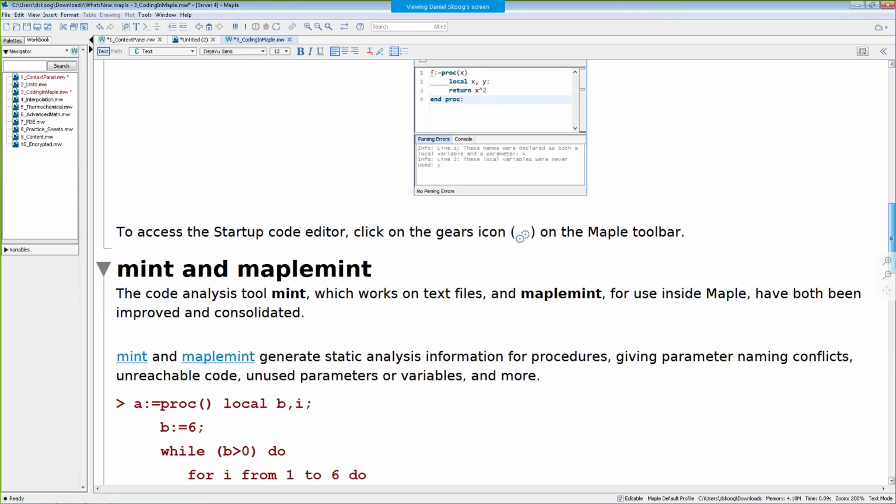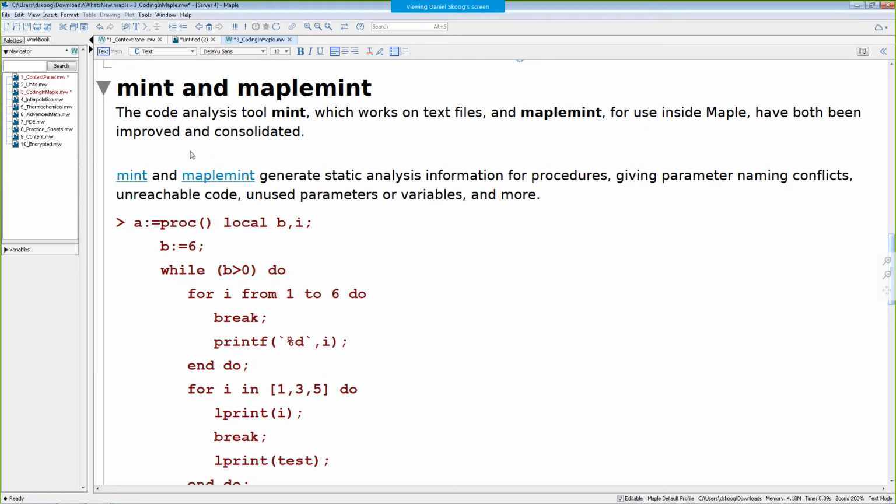All right, so I won't go too much further into coding at this point. I will very quickly mention that there have been changes to standardize Mint and Maple Mint. Mint is an external tool that's used on text files, and Maple Mint is the internal tool that's used inside of Maple to be run on Maple code. Both analyze static Maple code and give you results. What we've done for Maple 2018 is we've really standardized the code base for both of these two. So the errors you're going to see between these two are always going to be uniform. You'll be able to see the same things.